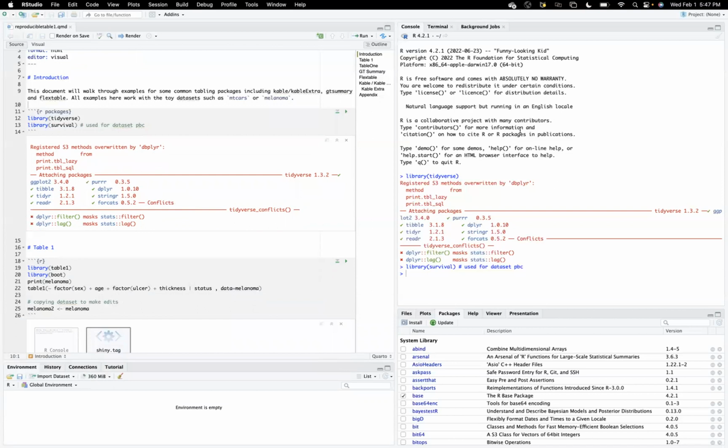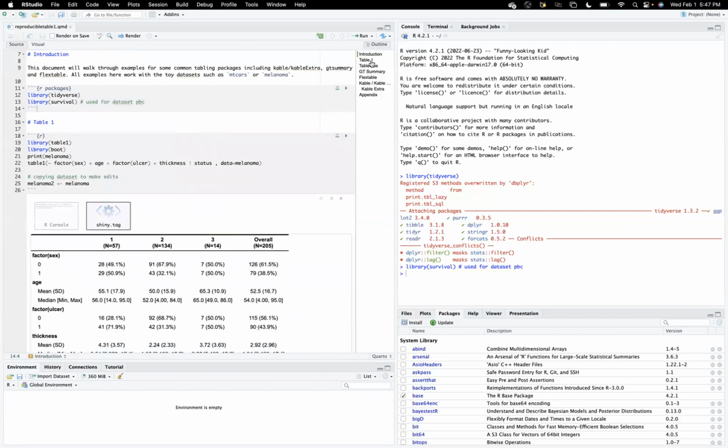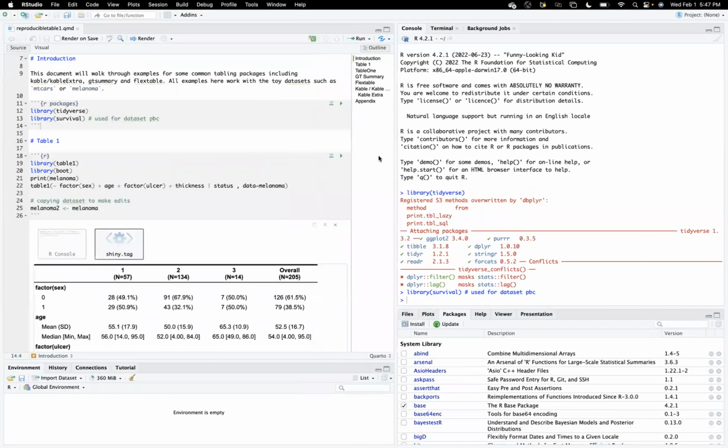So first I installed or loaded, I guess I should say, two packages: tidyverse, which I'll talk about a little bit later, and then survival. I'm only downloading survival because there's a data set that we'll be using later, so you don't have to worry about this right now. So I have a handful of packages. You can see a little tiny outline on the right. I'm trying to make the font a little bit bigger.